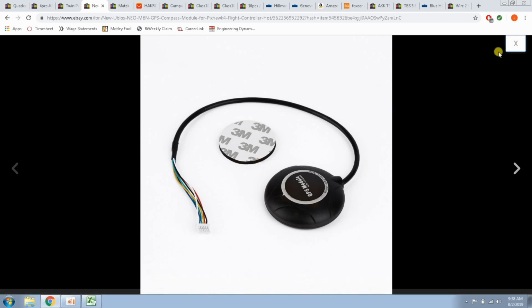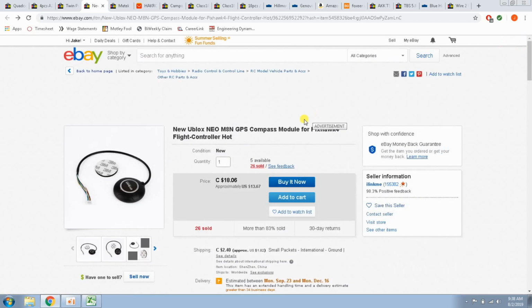Here is the GPS. The important thing is that it is the Neo M8 module in there with the GPS and compass. If you get the M7 or the 7M, it just doesn't work well at all, and I highly recommend you do not buy the 7M. This is only a few dollars more.